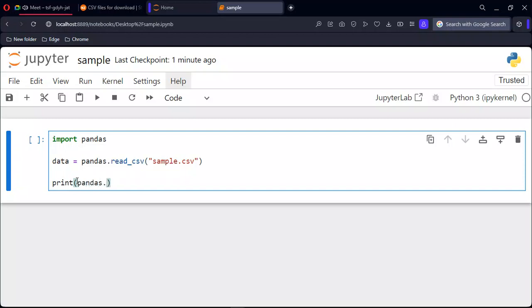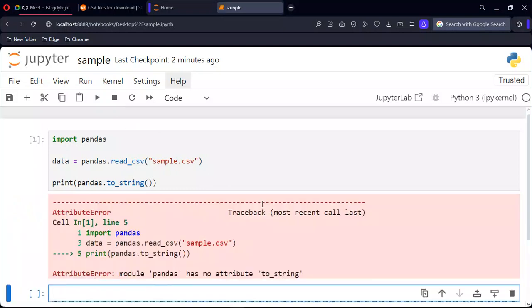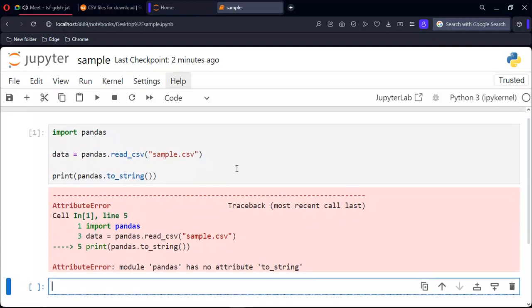If I want to read the entire data frame, you can use the to_string method. Remember, whenever you're working with a method or a function, you have to use these parentheses. I believe by now you understand how to do that. Let me give it some seconds so that it can read the file. It should work.